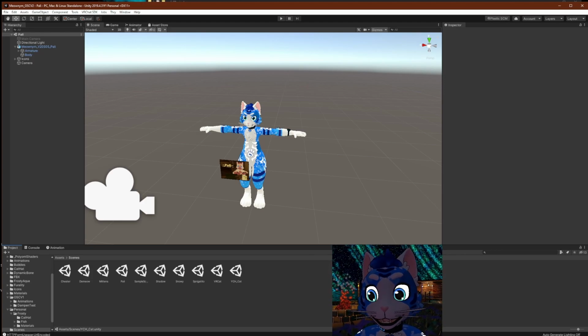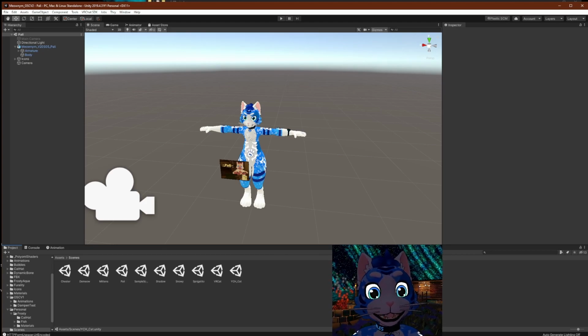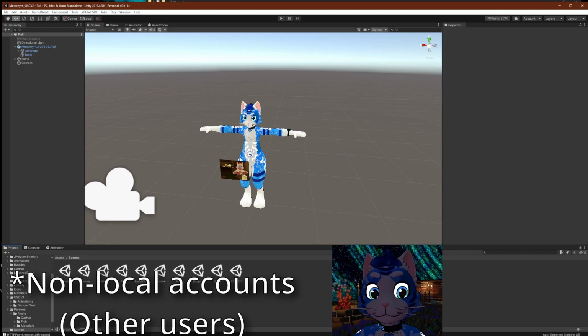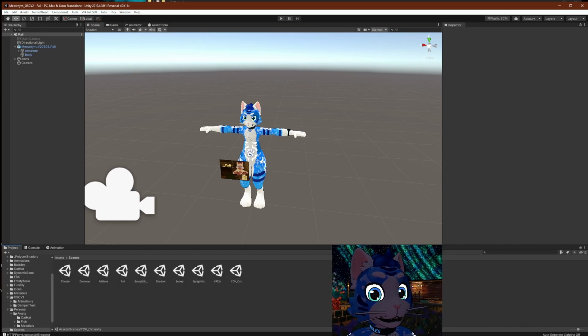There's a bit of a slow latency with it. It only transfers around 5 to 10 frames per second to non-network accounts, but it works overall.